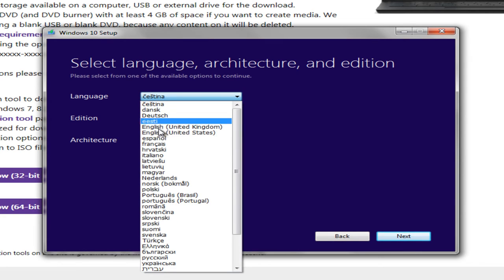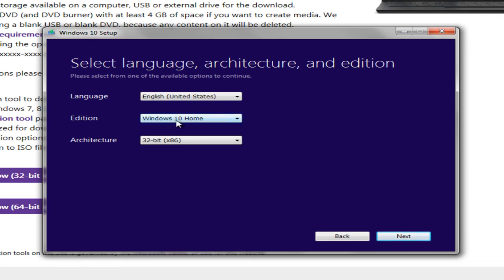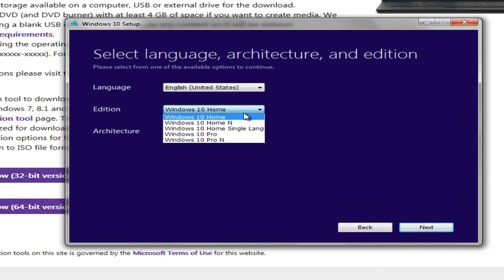Under language, you want to select the right language here, and the edition. It's very important that you select the right edition for what you're eligible to have. The general rule of thumb is if you're running Windows 7 Home Premium or Windows 8 Basic, you're going to upgrade to Windows 10 Home. If you're running Windows 7 or Windows 8 Professional or Windows 7 Ultimate, you're going to upgrade to the Pro version. I will put a link in the description for the specific crosswalks of upgrading to Windows 10, so that should help everybody out a little bit.